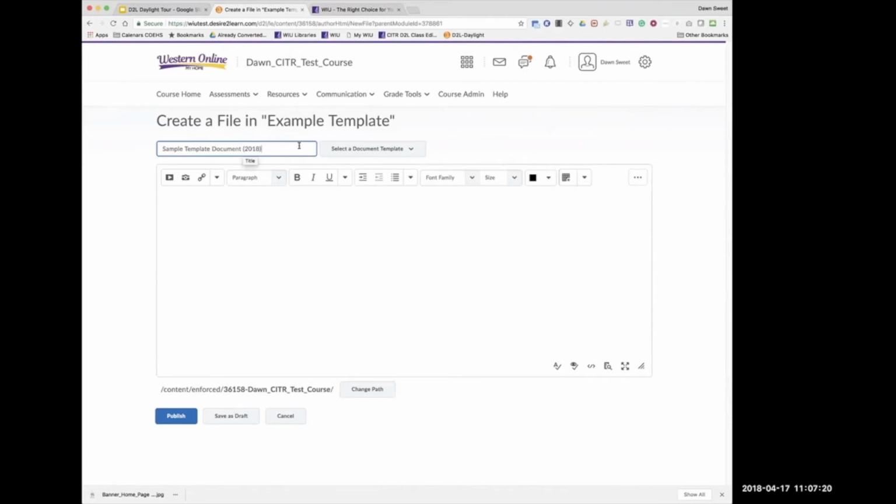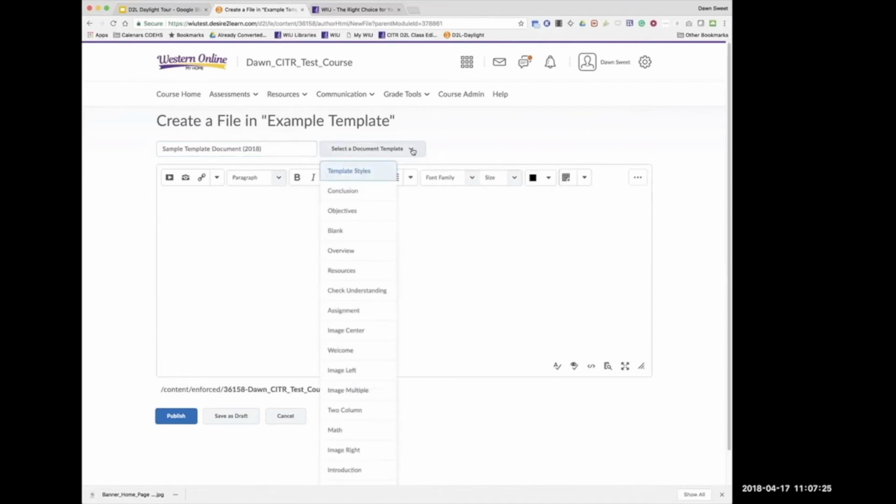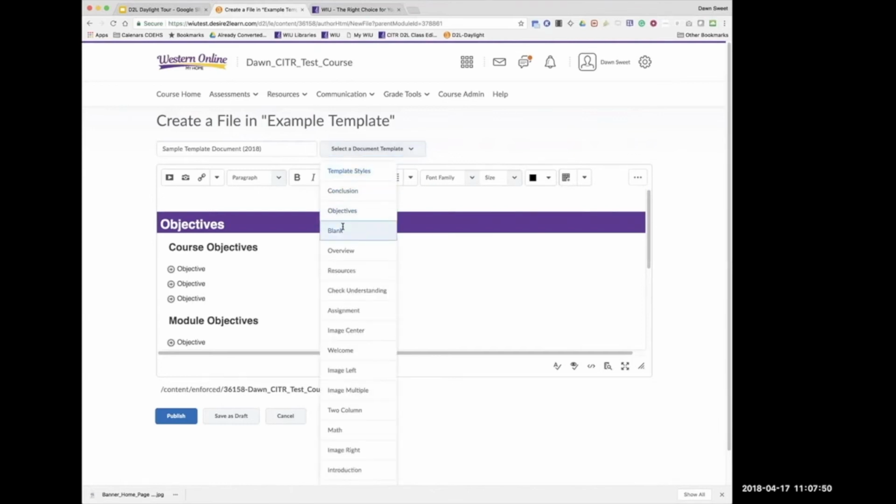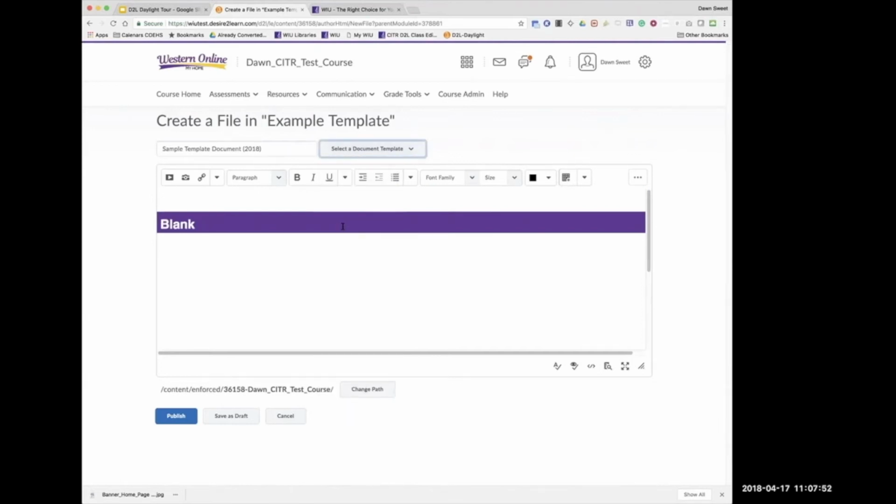But right next to the title, you're going to see a drop-down menu that says select a document template. So when we went up into settings and we told it to enable templates, that's why we now have all of these templates that you can choose from in this drop-down menu. 9 times out of 10, I use the blank template, but each one of these will give you a little bit different options. So if you start clicking through them right now, you're just going to see the different templates and what they have on them.